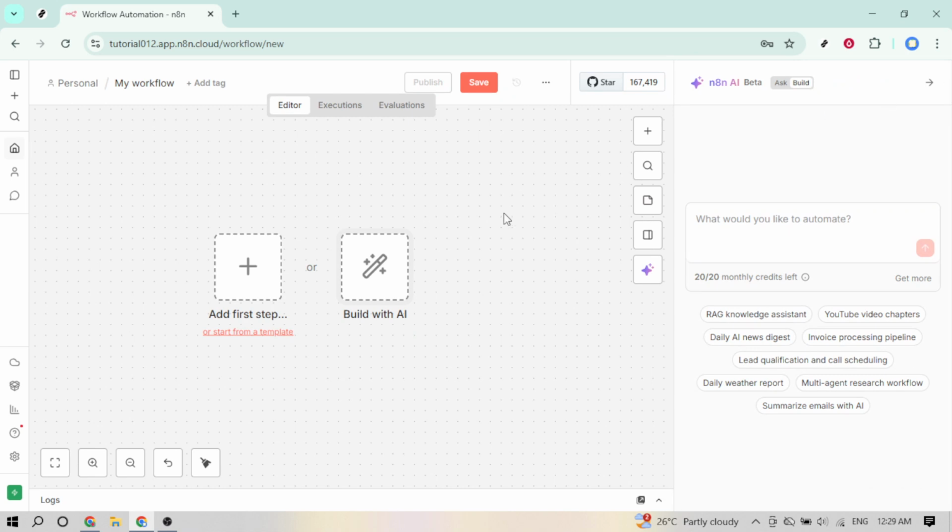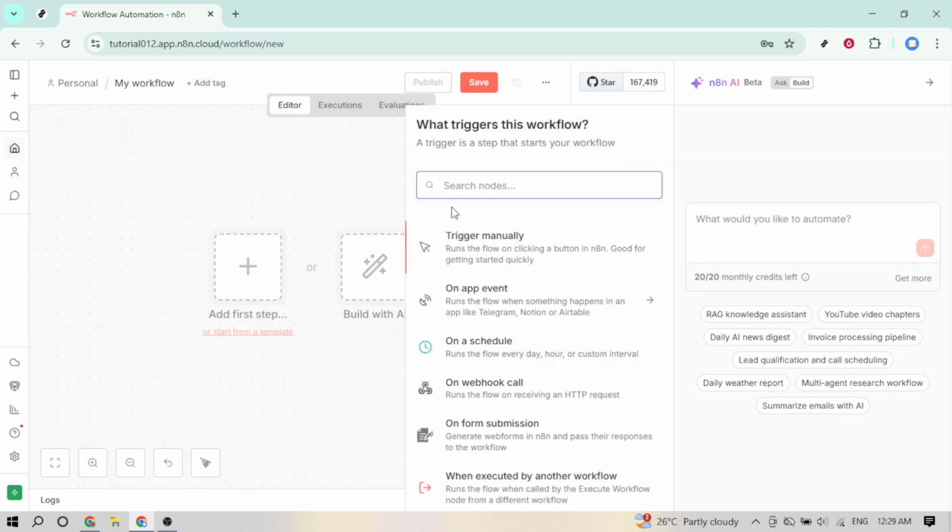a new workflow so you're looking at a blank canvas. If you're prompted to sign in, go ahead. On the empty canvas, click Add First Step. This adds your first node and opens the node picker, where you can choose which app you want to work with. In the search bar, type HubSpot and select the HubSpot node.